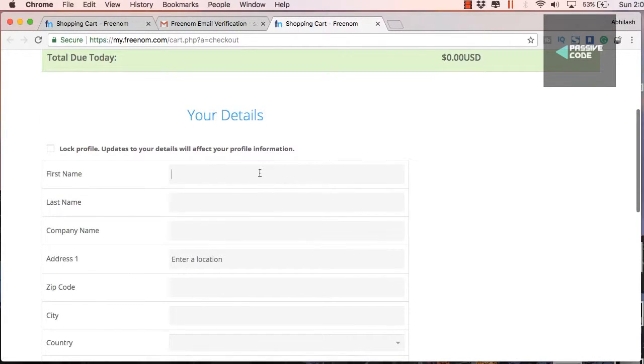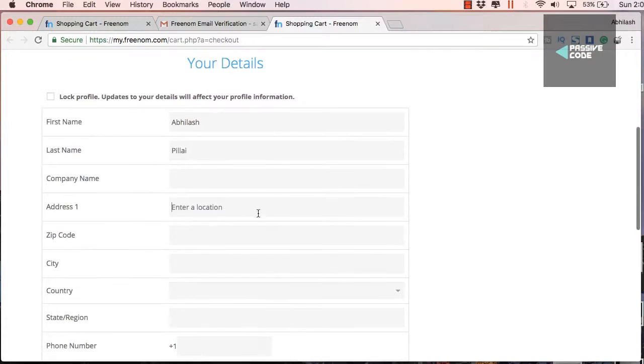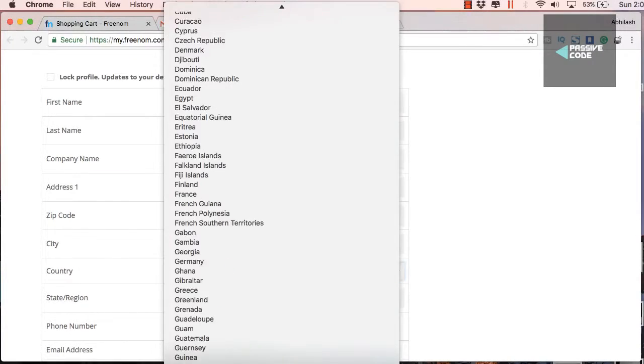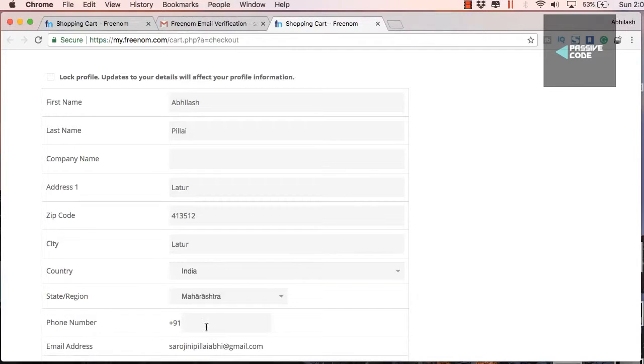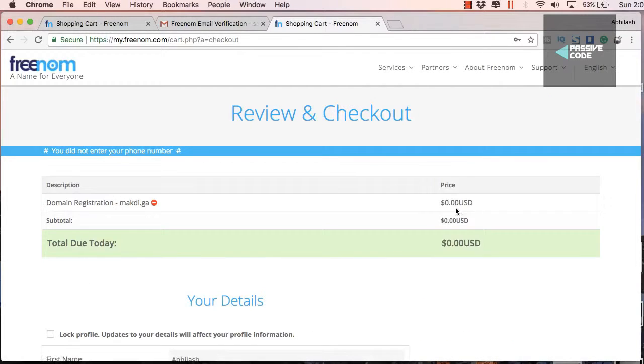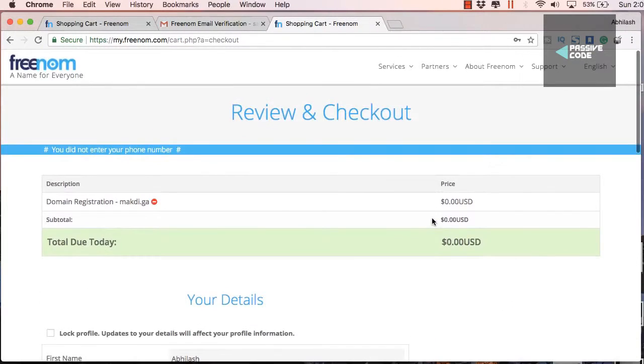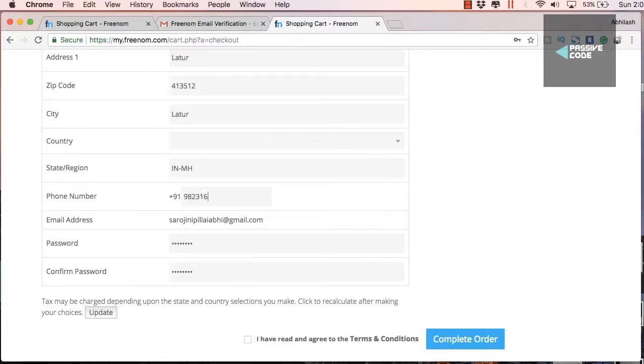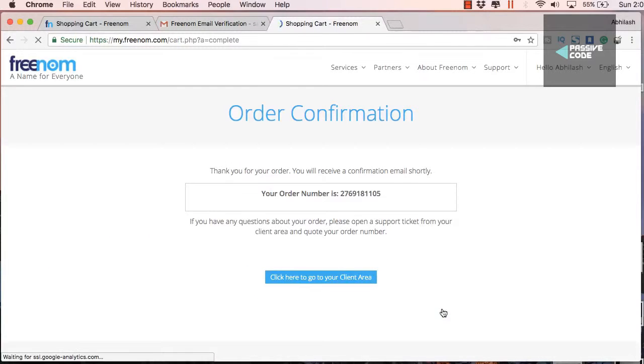And you'll have to fill the details like first name, last name, address, zip code, city, country, state, etc. I think the mobile number can be left blank, I'm not sure. Let's try it out. No, you'll have to fill it up. So let's put in a number, and here you go. And this has created your free domain.